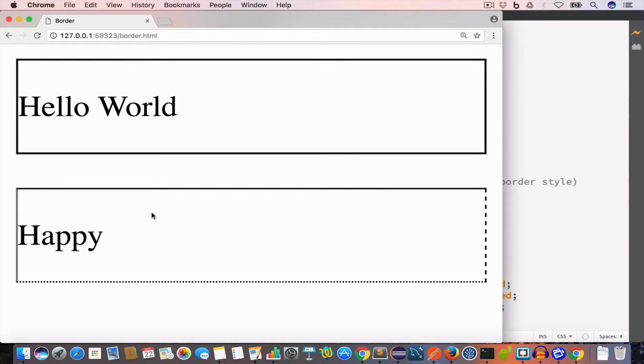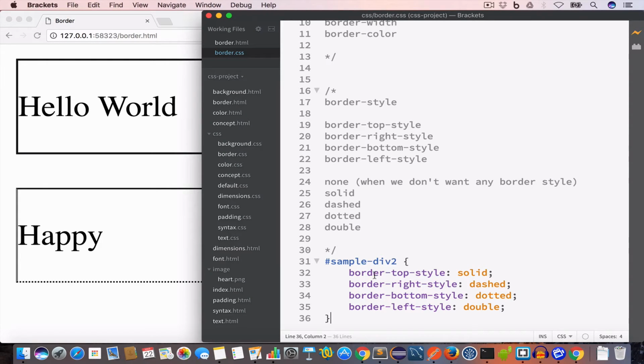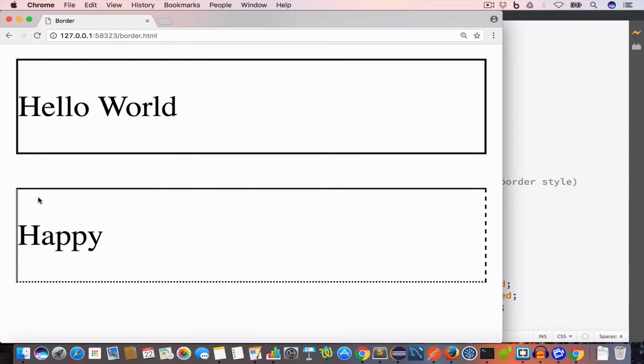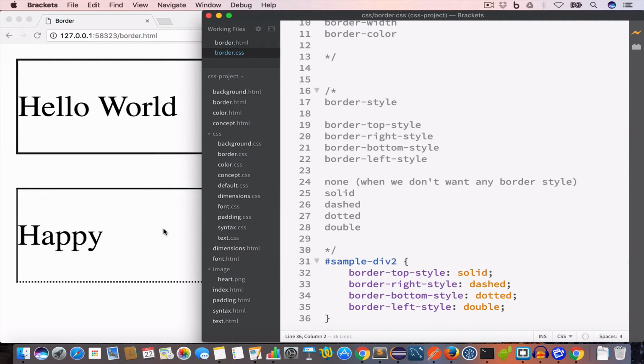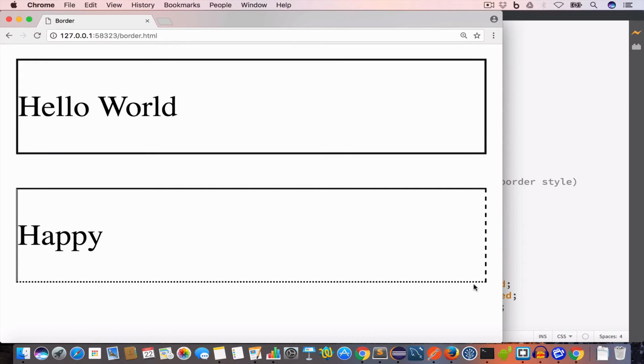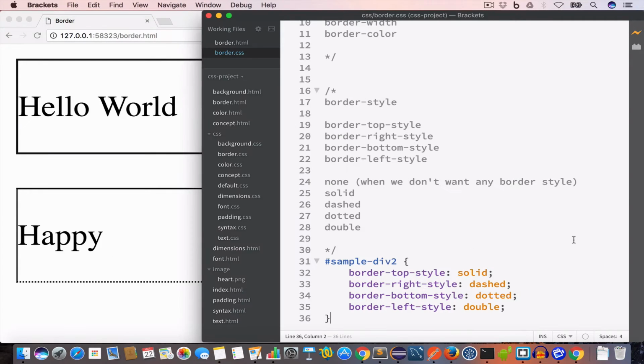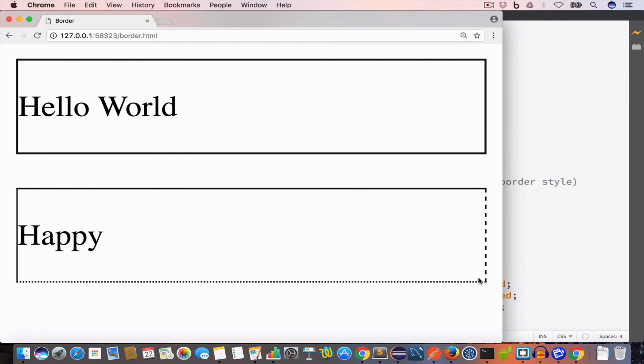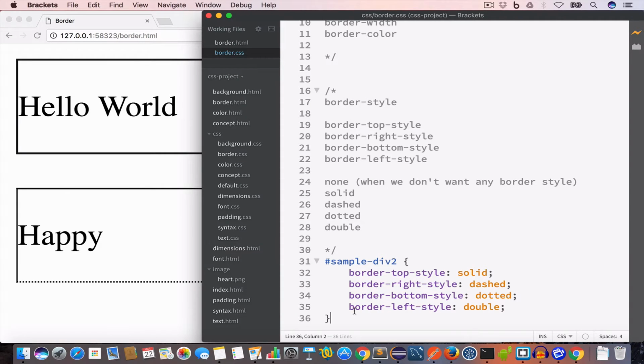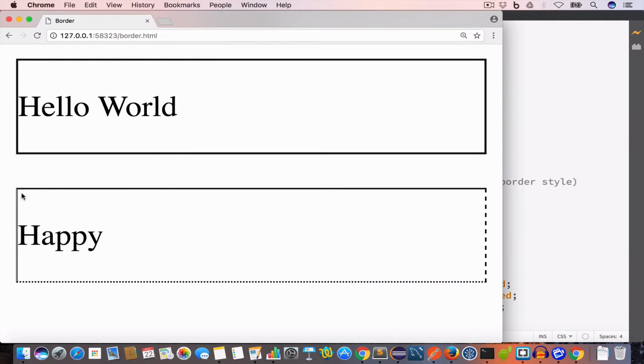So our second div having sample-div2 ID is having border-top-style solid. So we have a solid line. Border-right-style dashed. So we have dashed at the right side for this element. Border-bottom-style to dotted. So the border is dotted. Border-left-style double. So we have double lines as our left border.